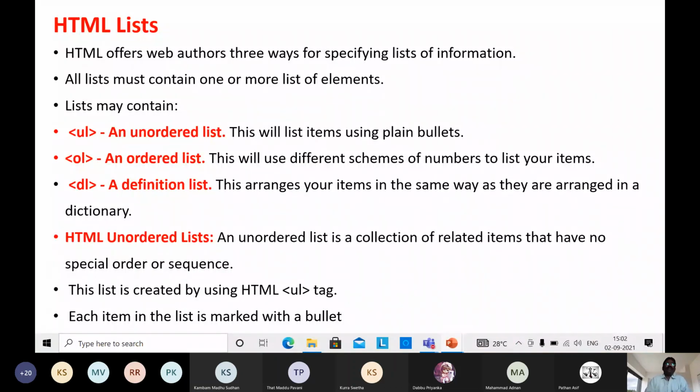So in the previous class we have studied how to divide the screen into a number of parts using frame set. I explained how to split the screen into vertical lines and horizontal lines. In today's class I am going to discuss HTML lists, that is, a list of items.